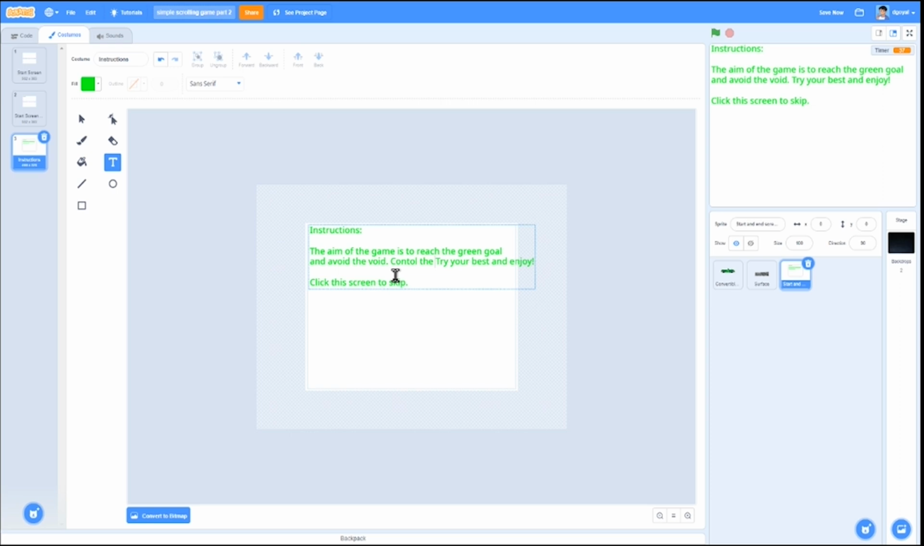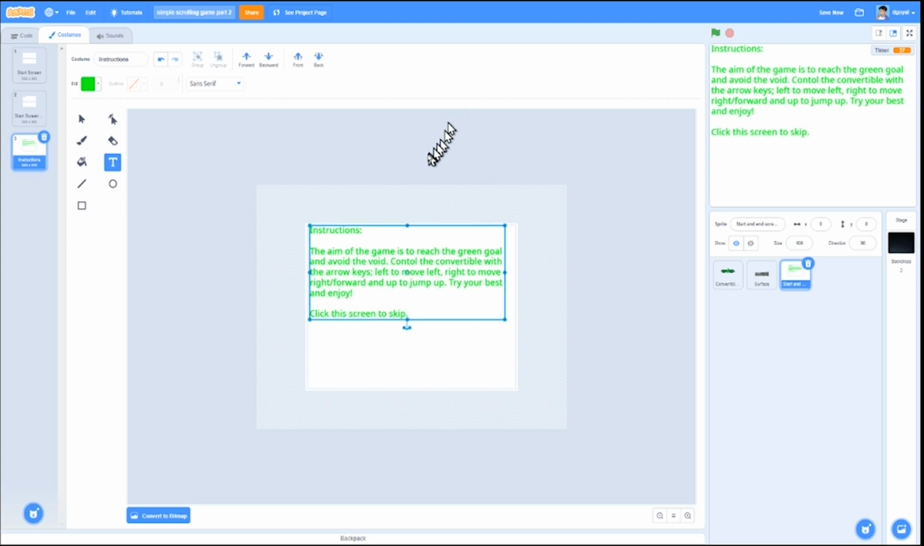Control the convertible with the arrow keys, and we'll put left to move left, right to move right, and forward slash up to jump up. Try your best and enjoy. Click this screen to skip. Those are some instructions. They can read and understand it all. And then we'll make an end screen.